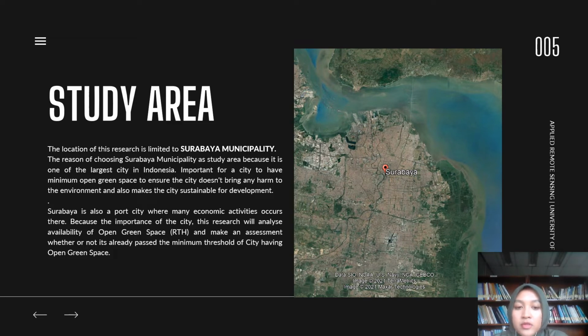Surabaya is also a port city where many economic activities occur. With economic growth, a city or country tends to grow, increasing in size and changing its structure. Economic and population growth will also increase the need for land for the development of economic centers and settlement, which in turn will encourage changes in land use, especially the decrease in open green space. Because of the importance of the city, this research will analyze the availability of open green space and make an assessment whether or not it has already passed the minimum threshold of a city having open green space.